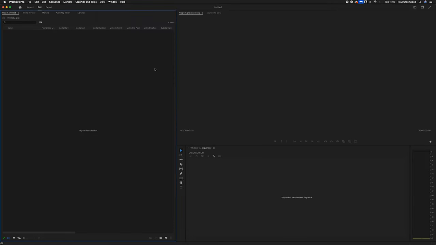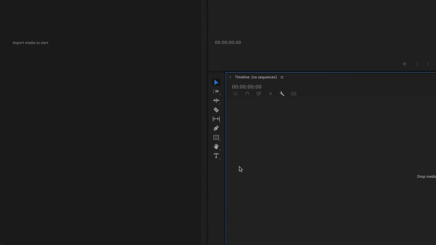Inside the Assembly window, there are three main panels. Panel on the left hand side is our project window. This is where we import all our media like videos, audio and graphics. Top right is our program window. This is where the video will play and preview when we're doing our editing. And the bottom right hand side is our timeline. This is where we're going to drag our media from our project panel into our timeline and start editing that down. Here in the middle, you have your editing tools. And the main one you probably use is the selection tool and the razor tool.